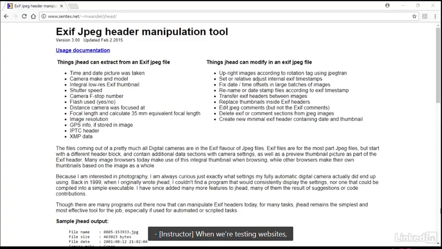When we're testing websites, it's useful to demonstrate how an image upload can be a vulnerability which enables backdoors to be installed. If we can upload a shell payload as a PHP file, then we can demonstrate this.